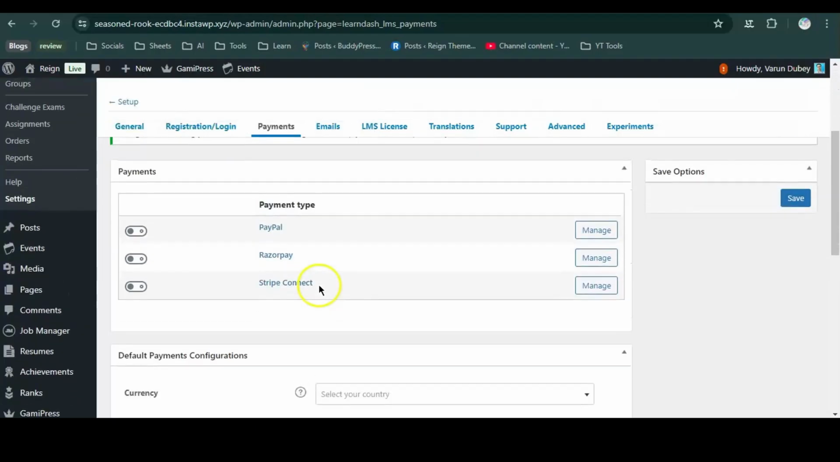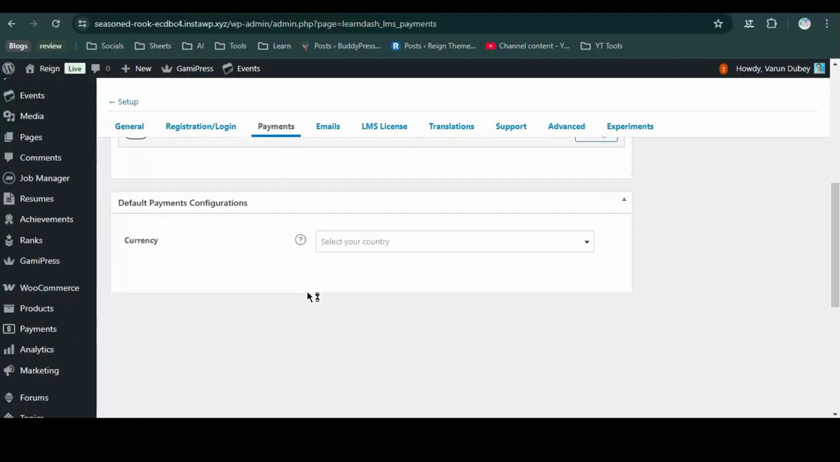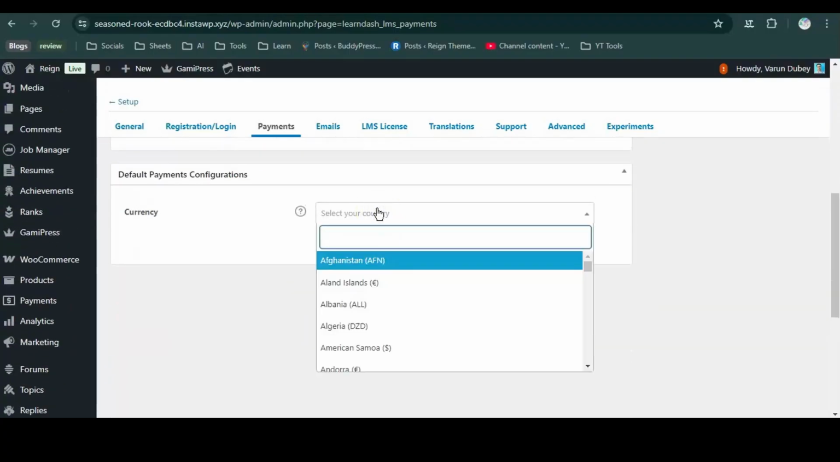Now going to the payment section. Now here you can set up your payment gateway. You have the option to connect PayPal, Razorpay and Stripe Connect. Then you can set the country and the currency.